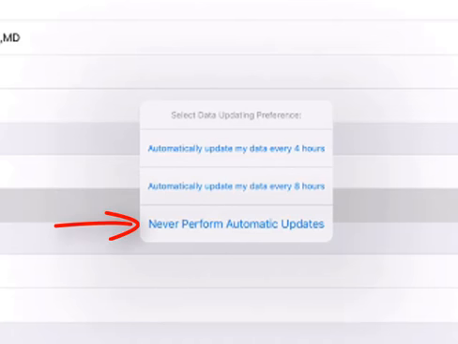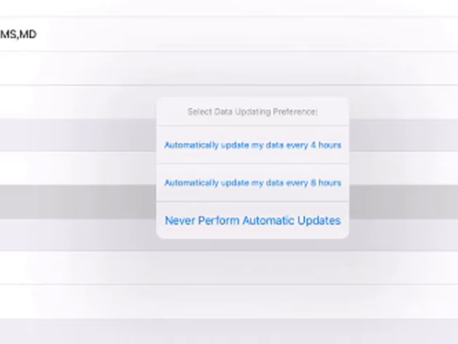Never perform automatic updates is not truly never. It's going to prompt you every 24 hours. If you haven't updated your data, it will prompt you to update the data, but you always will have the choice yes or no when you get that prompt. So, like I said, it depends on how often you open and close the app. You can experiment with all three of those settings and see which one works best for you.